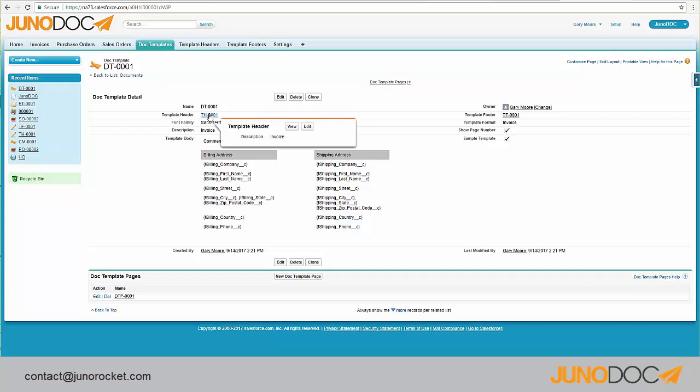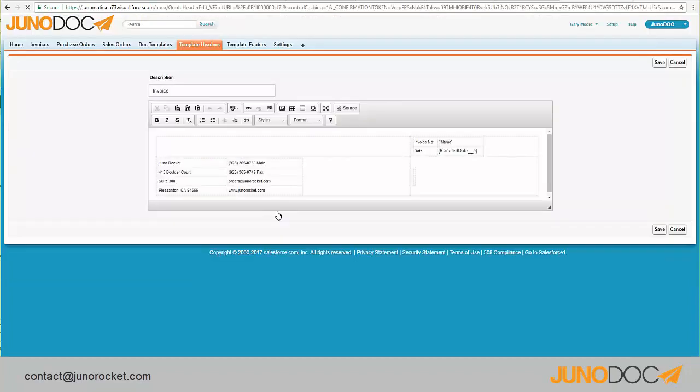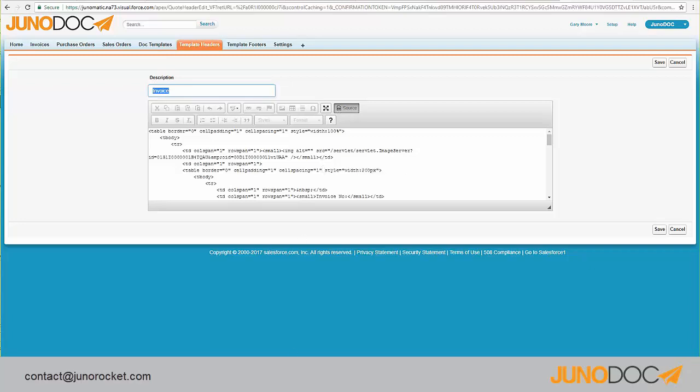So let's take a look at the header. In this case, you might recognize this would be the top of a PDF document where you have the invoice number, you're grabbing some data from a field in Salesforce, and then you've got some common text that appears there. And you could easily edit this. It's got a nice WYSIWYG editor. You can lay things out, table format. You can also alter using HTML.